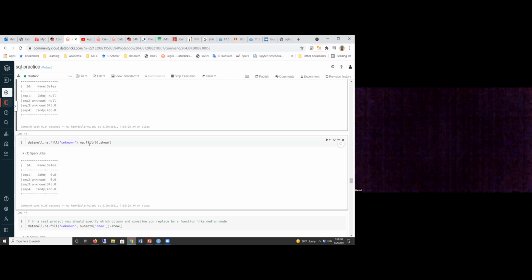Also, I used another method for the NA fill. This time I'm saying if it's numeric, impute with 0. So in the sales column, I have some nulls, and I impute with 0, which is not a good practice. I'll teach you imputation later, but for categorical values, you can either impute with unknown or impute with the mode, the most frequent observation. For numerical ones, a good practice is to impute with the median or mean. Don't put 0. These are just very basic examples.